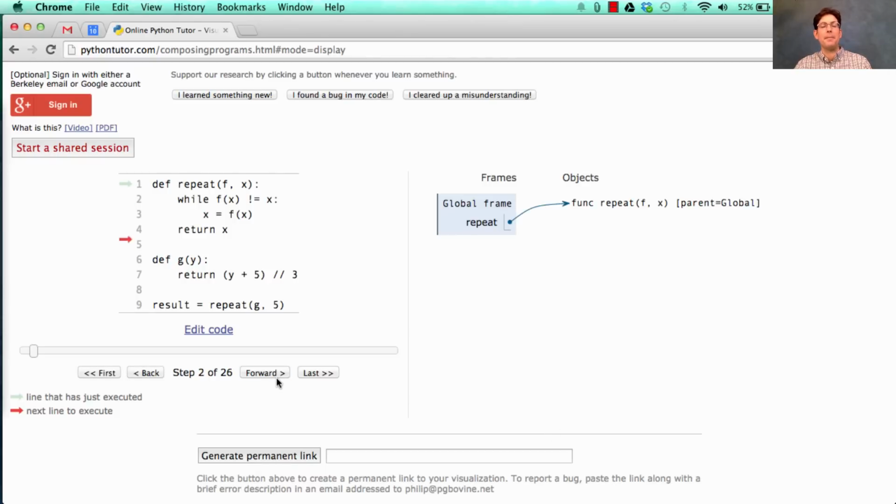Okay, we begin by executing the def statement, which happens all in one step. And all it does is create a new function with the name repeat bound to that function. Next, we execute the def statement for g. And finally, we're going to evaluate this call expression, repeat g 5.